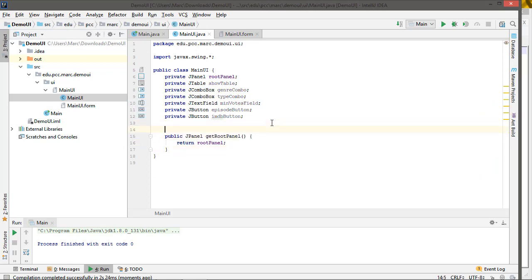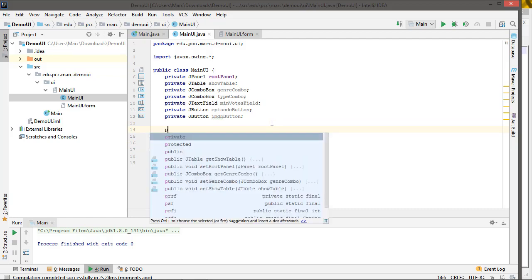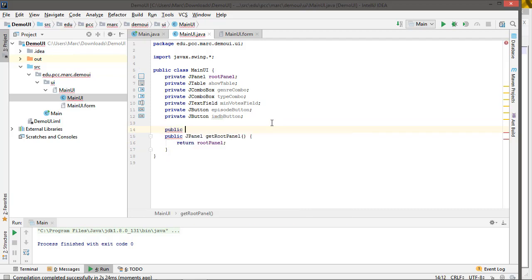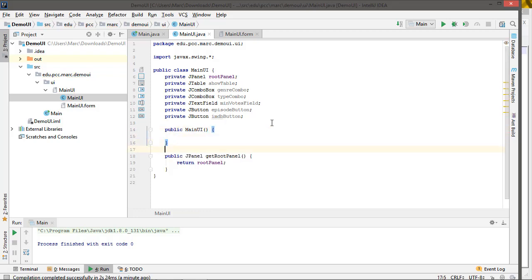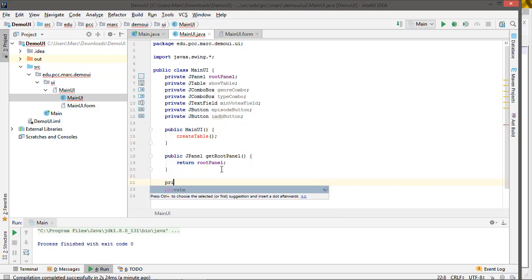And I'm going to go ahead and put a constructor in here. So this is going to be public MainUI. And I'm not going to pass anything in, at least not yet. I'm going to have a method called createTable. And that's going to be private void createTable.